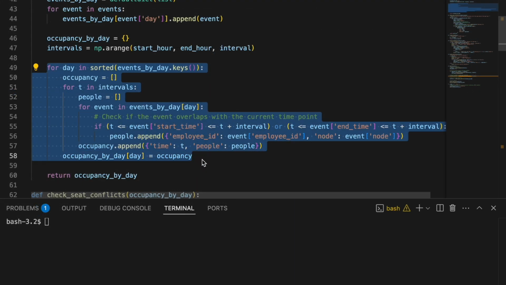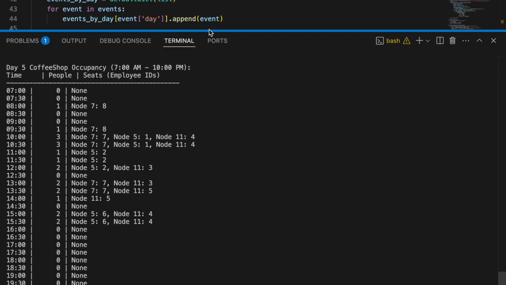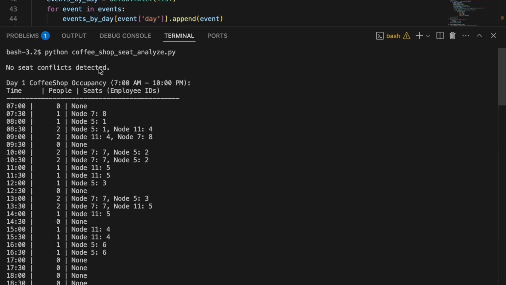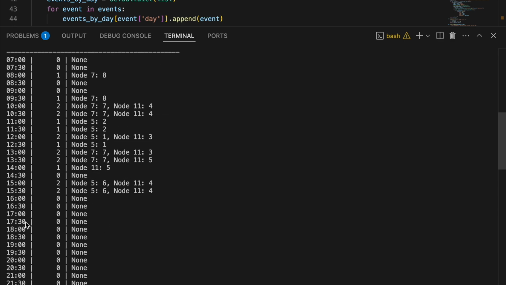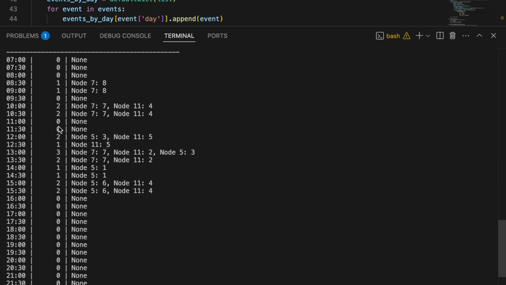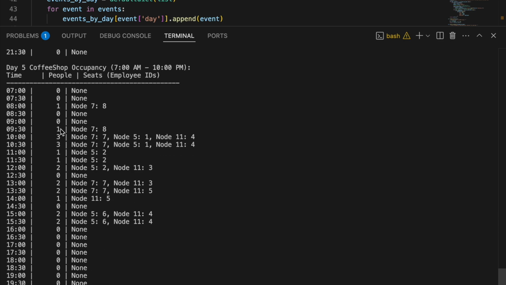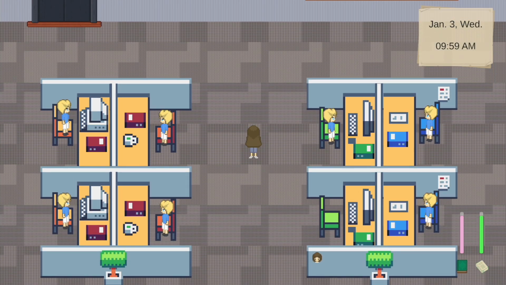I later modified the script to check occupancy in 30-minute intervals, so I could get a better sense of how busy the coffee shop is at any given time. This script will eventually be used to validate all NPC schedules, to avoid overlapping seat assignments, and ideally make sure the coffee shop never feels too empty for too long. That wraps up the Alpha Corp filler NPCs.